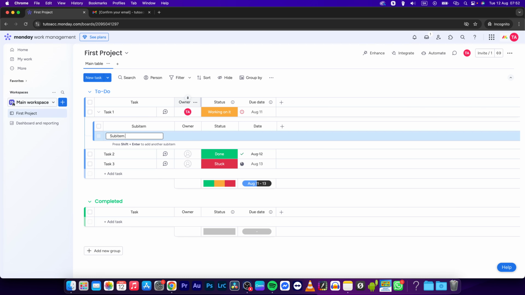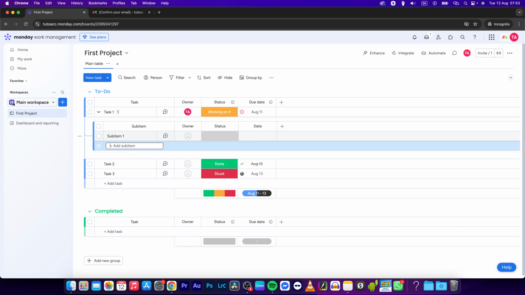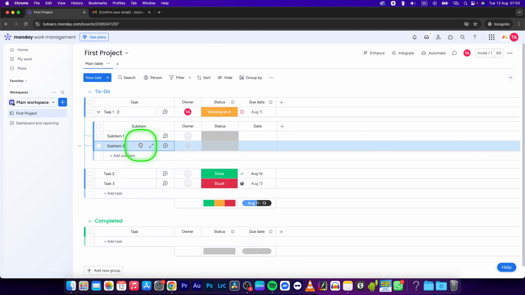Sub-item 1, and you can press Shift and Enter to add another sub-item. So press Shift and Enter and you can enter another one. Or just press Enter to confirm. Now you can add owners to these sub-items, statuses, dates, and other columns.